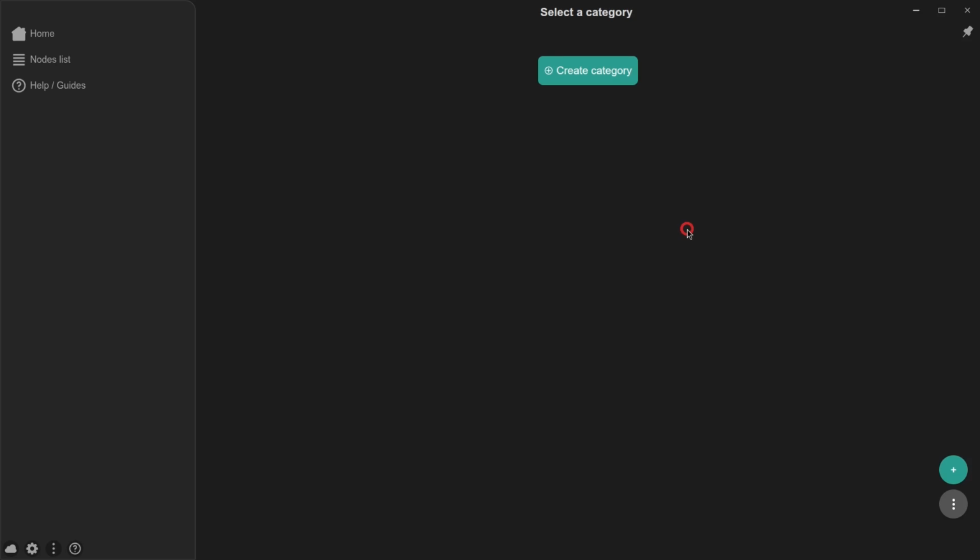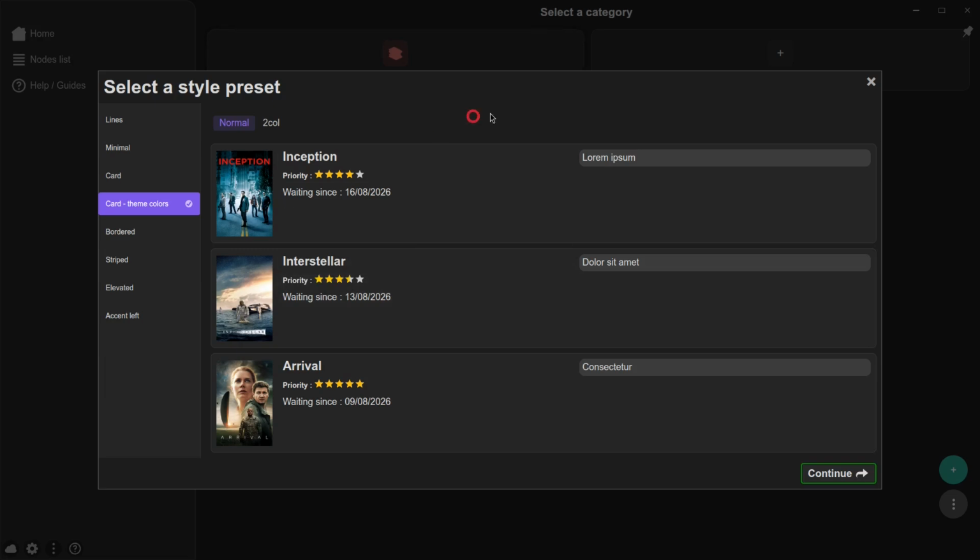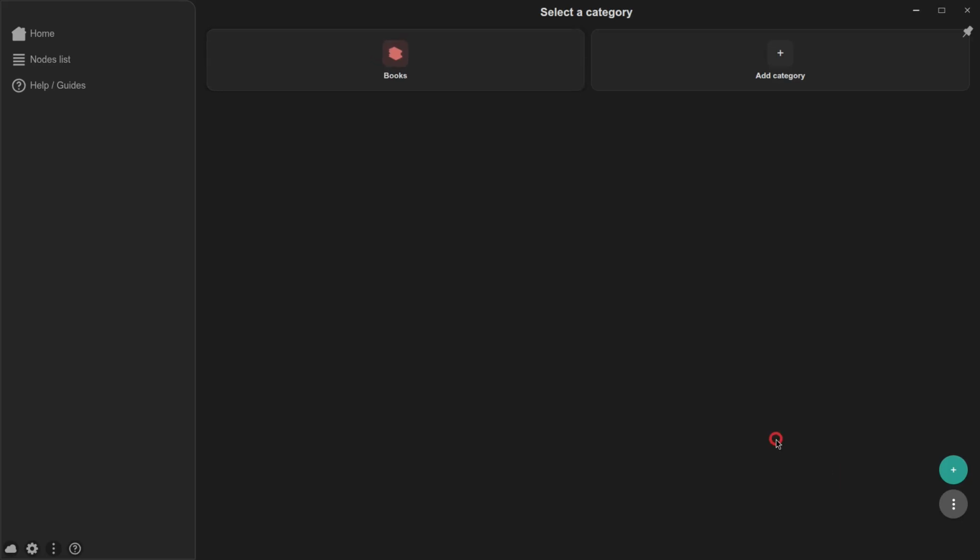In LifeTracker, everything is organized into categories. So to build my book collection, I first need to create a category. I click here. Then I choose the existing books template. This screen is just to pick a style preset, which changes how the entries are displayed. I'll keep the default one. My category is created. I click it to open it.